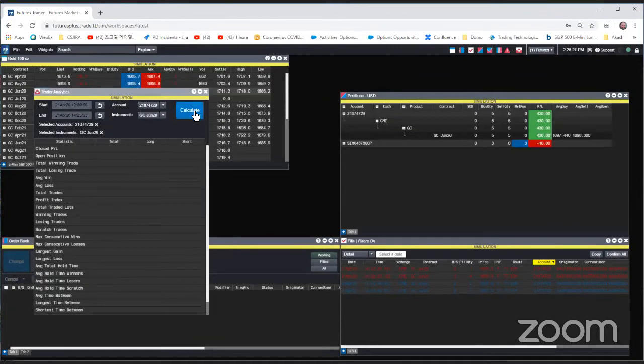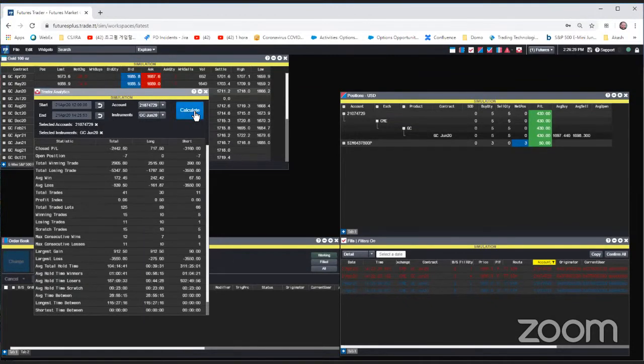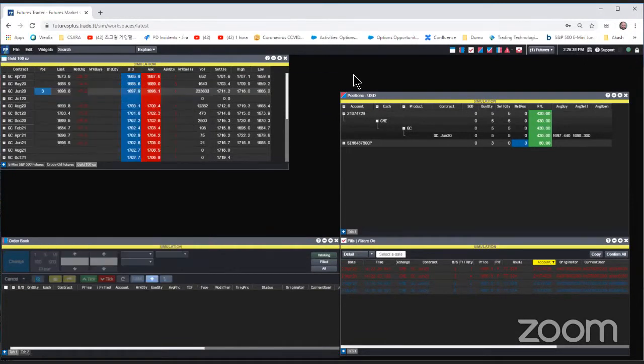Okay, and when I click calculate, we're going to see a whole bunch of information displayed here. This will give you an idea of how long you held your positions, where your winners were, where your losers were, what your behavior is. So I'd encourage anyone to play around with that Trader Analytics widget, get familiar with looking back at your historical performance, and understand a little bit about how your trading goes throughout the day.